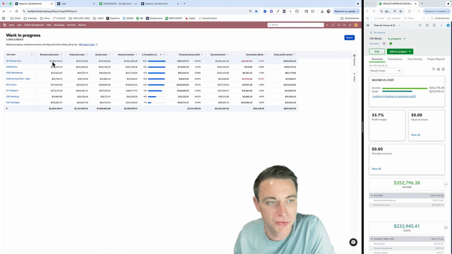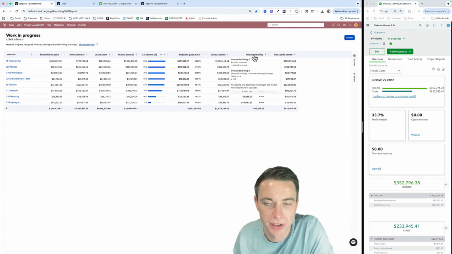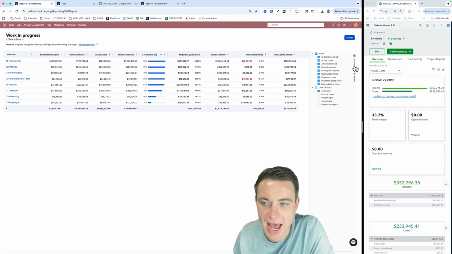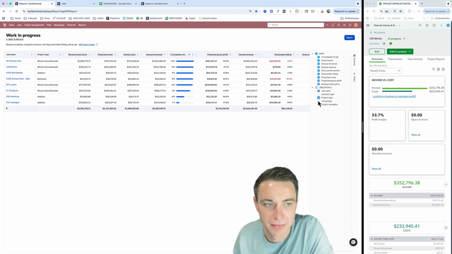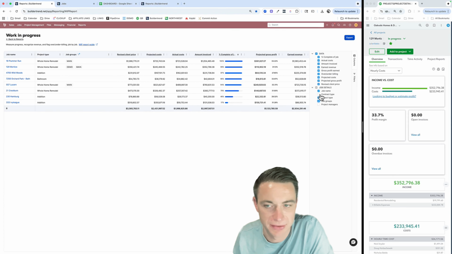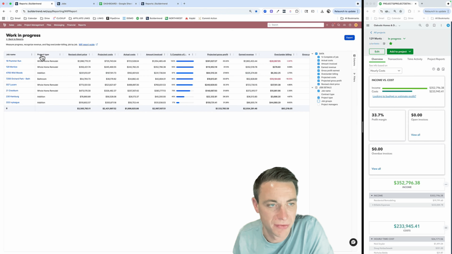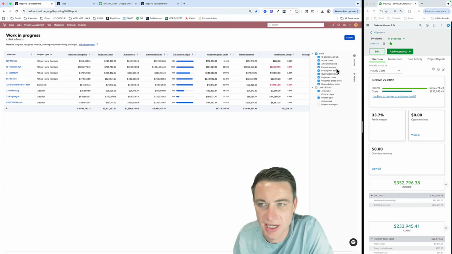So this chart is really, really nice. Revised price, projected costs, actual costs, amount invoiced, and then our earned revenue over under invoiced. Okay. We can add columns to this really easily. It's a really good, intuitive, responsive system as well. I can sort by any of these. So I'm really, really enjoying it.